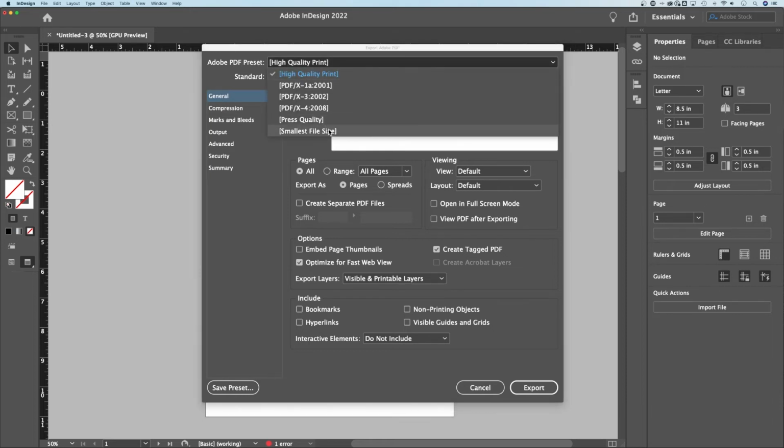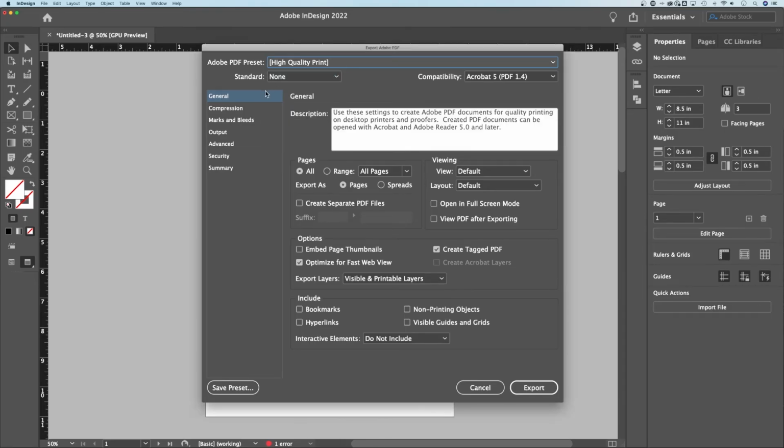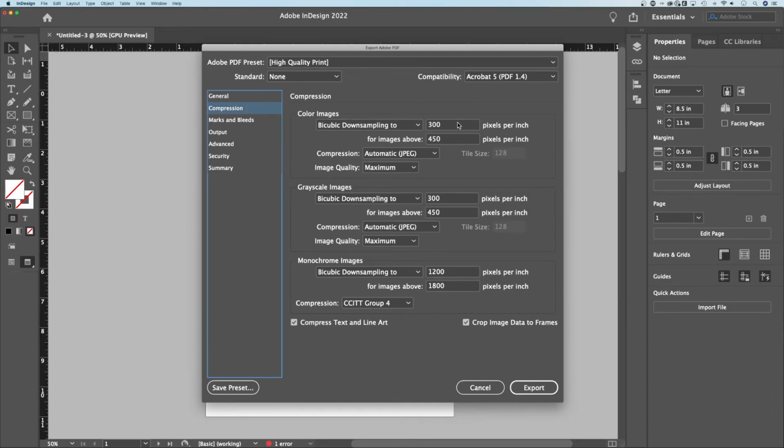Now, Smallest File Size is actually really good for when you want to send it in an email and it includes a lot of imagery. Or sometimes I do High Quality Print and I go to compression and then just say, downsample everything to 100 for any images above a certain amount. So like any image above 150, take it to 100, that kind of thing. That will save you on file size if you're trying to export a small PDF.